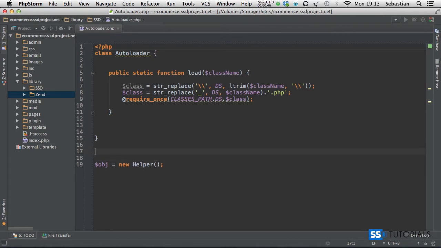This is why we moved all of our system files into a separate folder inside of the library directory. So now what we can do is use the use keyword and then SSD / and helper. And by doing this, we are telling the system that we want to use the helper from within the SSD namespace.